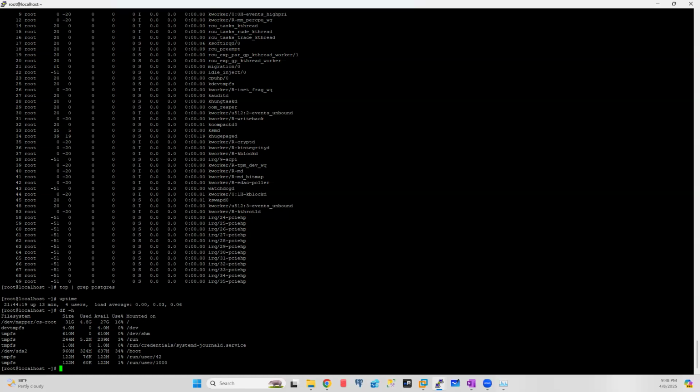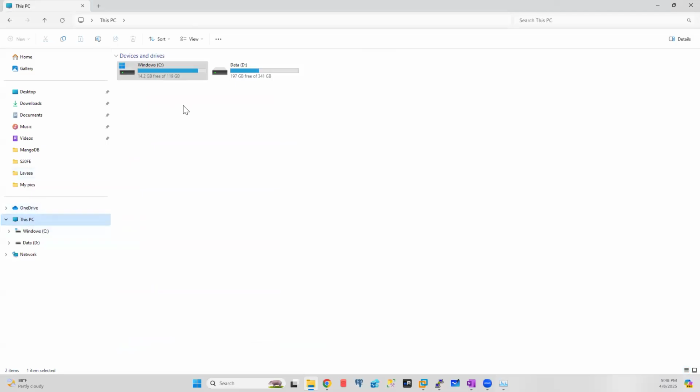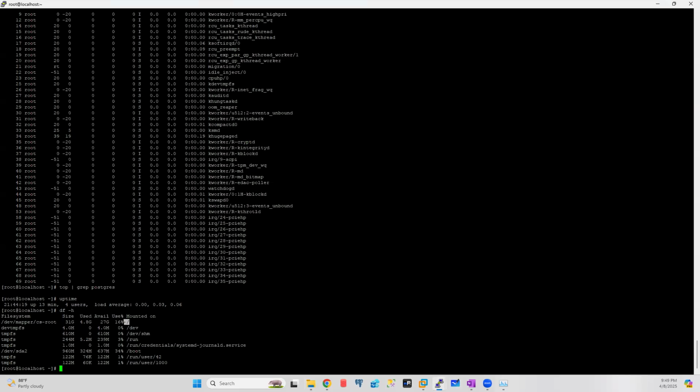Slash is our root directory. Please, this is very important. Like for Windows, C is our root directory. Same in Linux, this is our root directory. Under this root directory, we can do many things, and you can store your resources.